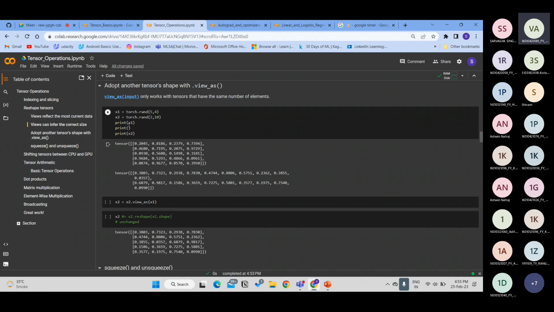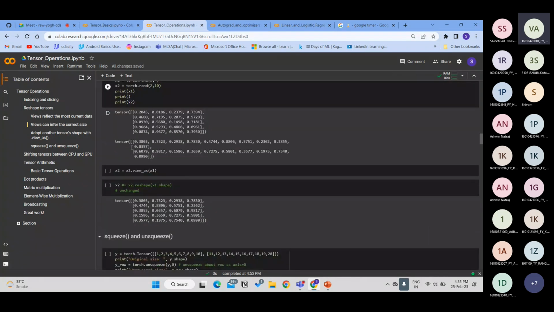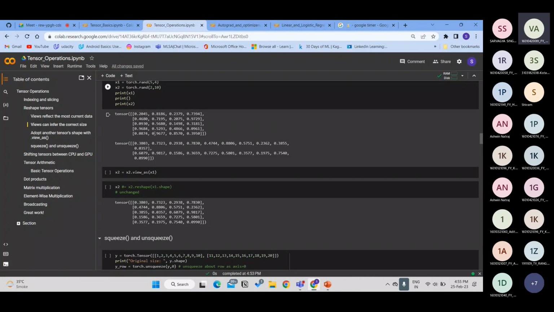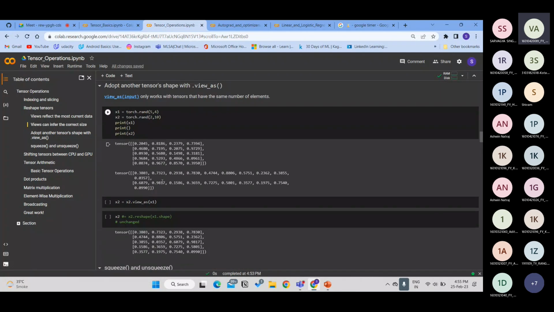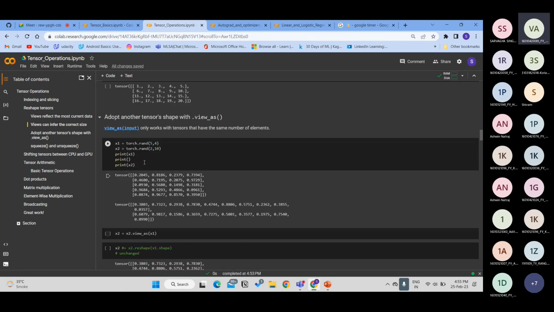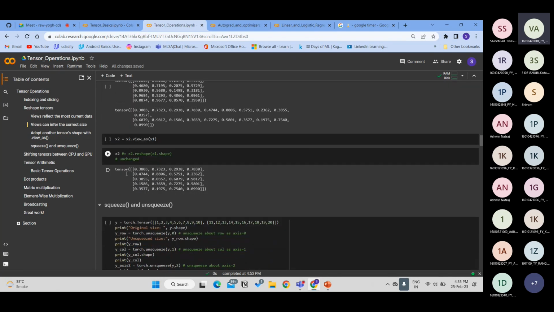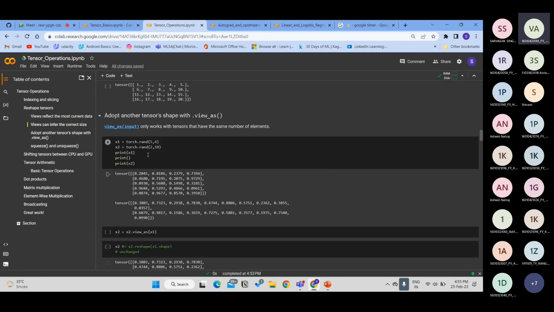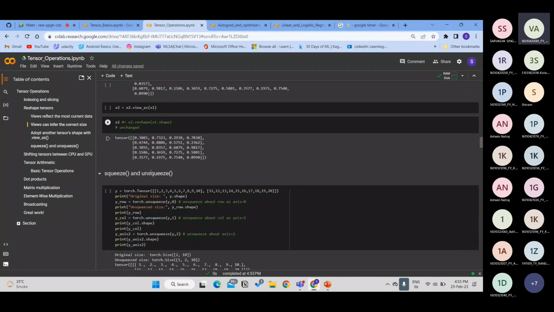Now what I want to do is view this x2 as x1. Basically I want to reshape this 2,10 into 5,4. So what I can do is set x2 equal to x2.view_as(x1). So it will view as x1. When I run x2, it will be given in the format of x1. The format of x1 is 5,4, and in the same way I got 5,4 here.